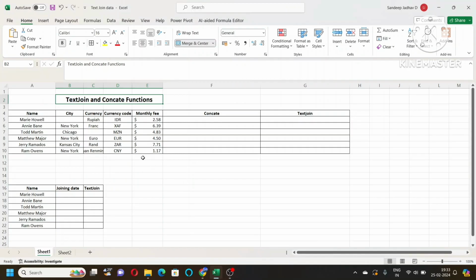So this is the data that we have. What we have is name, city, currency code, monthly. Here we are going to use the CONCAT formula, and that we will compare with TEXTJOIN, which is much easier and more advanced than CONCAT.